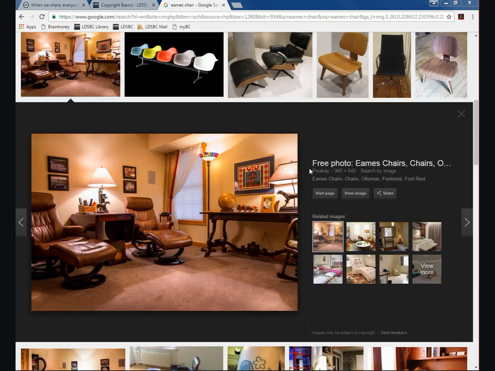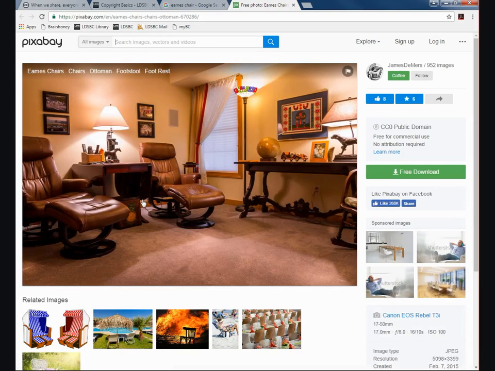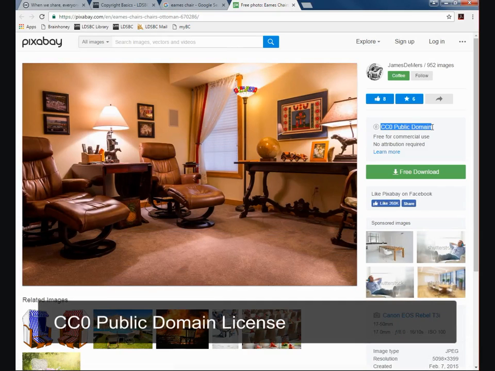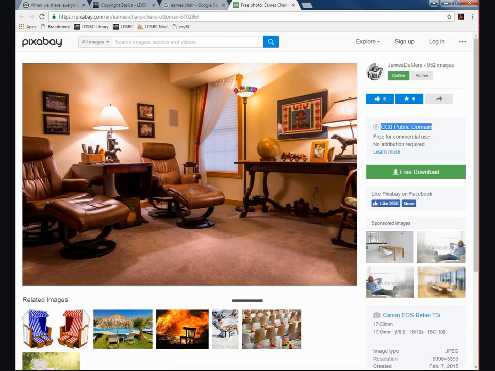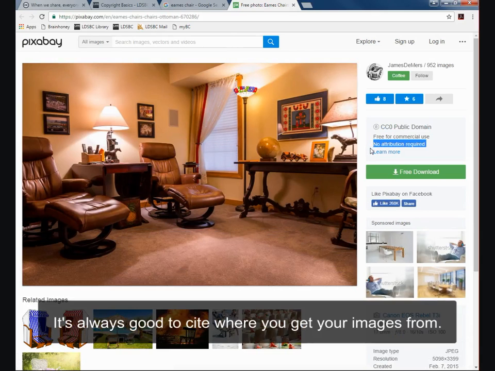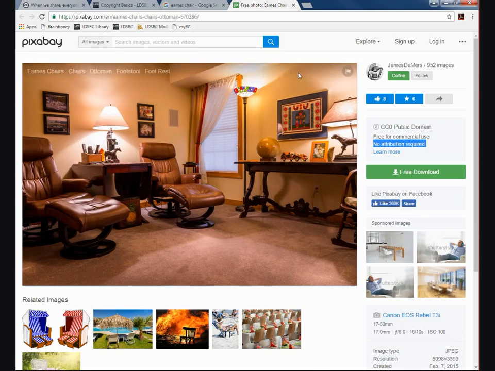Note that this image comes from a website called Pixabay. When we click on the image and go to the original source, we see that this image is licensed with a CC0 public domain license, which means that we are free to use it, and we aren't required to provide attribution. Though it's always a good idea to cite where you get your images from, just like you always cite your sources in a paper.